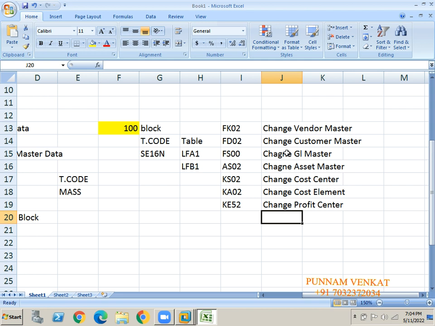Any other? Sir, is it KO02? KO02 is related, I think, to changing an internal order. KO02 changes internal order, right? Change internal order master data.